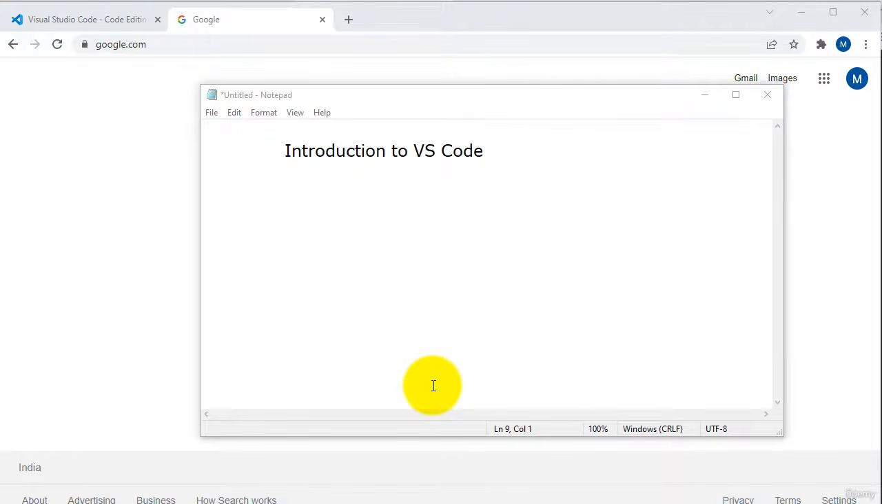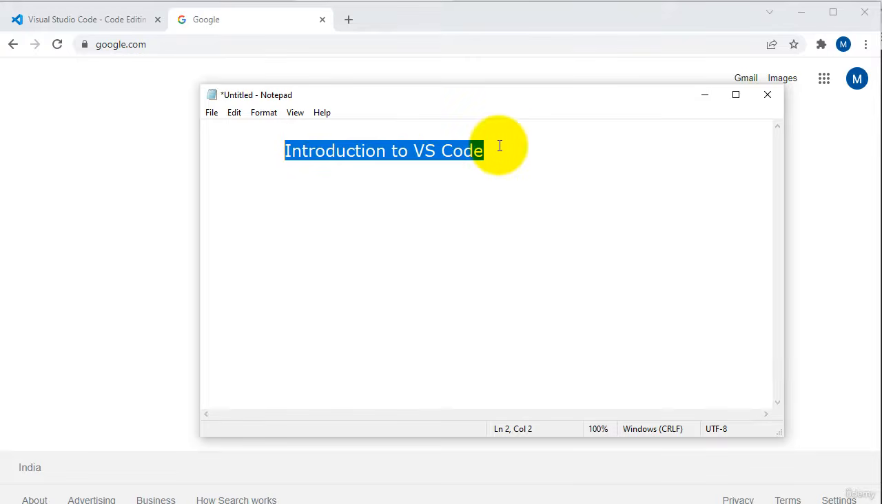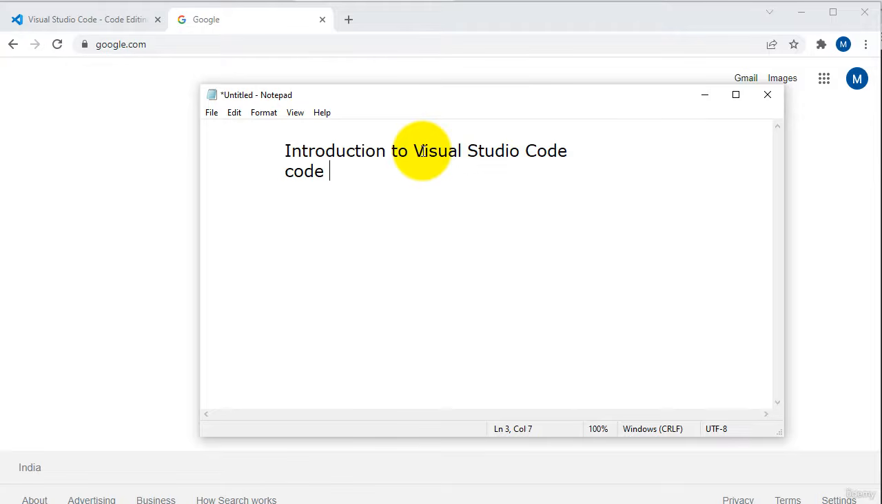In this session, you will learn about the introduction to VS Code. What is meant by VS Code? VS Code stands for Visual Studio Code. This is one of the code editors to edit and to create any kind of web application.